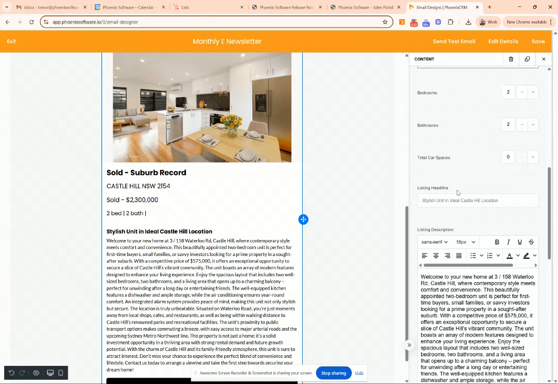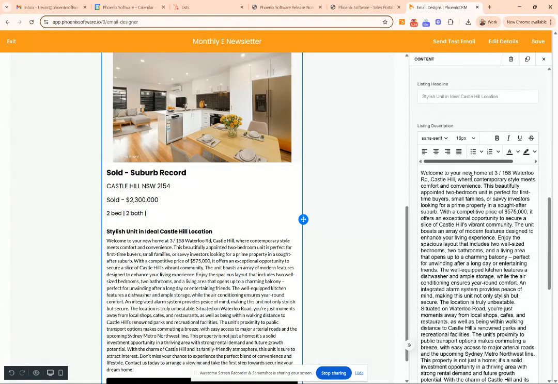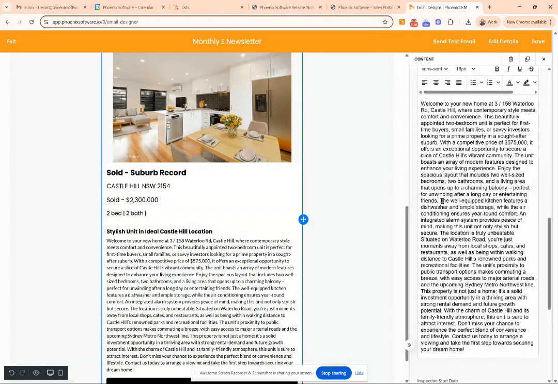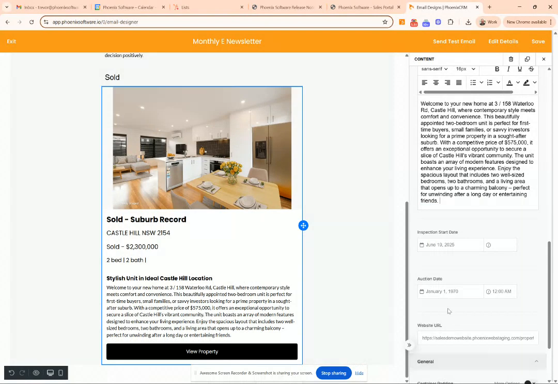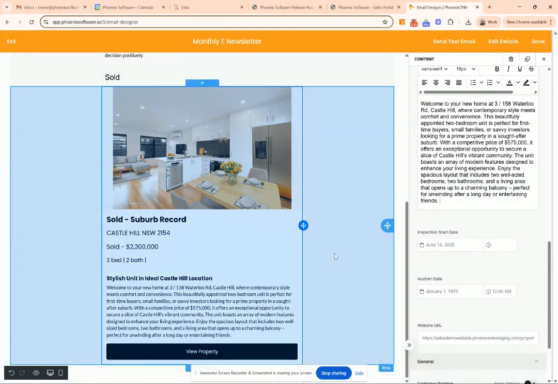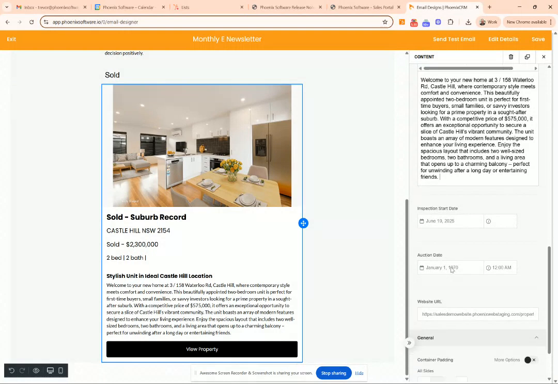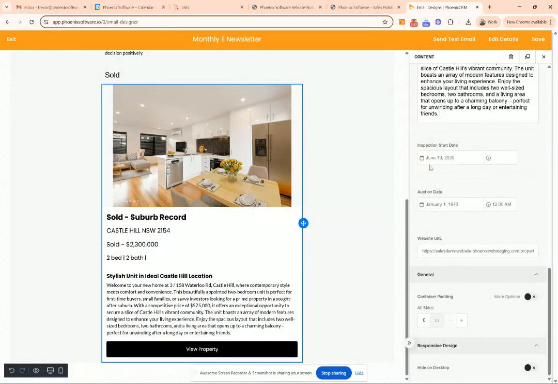And you'll see it pulls through the features of the property as well. Now, you might like to not include a lot of this content, and again, you can see how I've modified this and it's summarized it below. If it's a listing that is for inspection, you can see the dates as well as the auction date, and you can see the link will take people back to the website, and that's when they click view property.